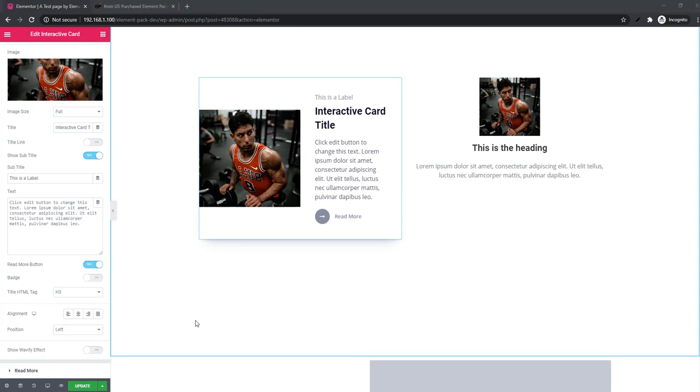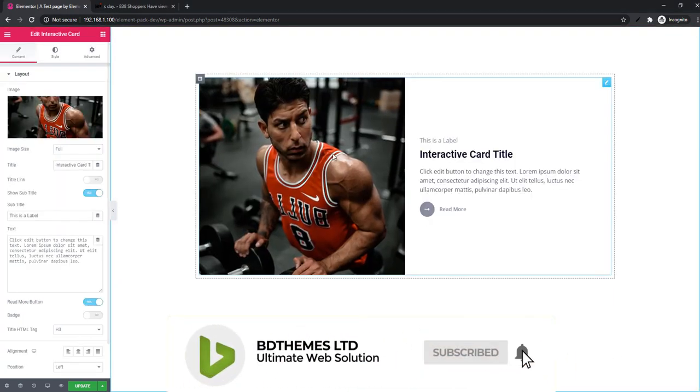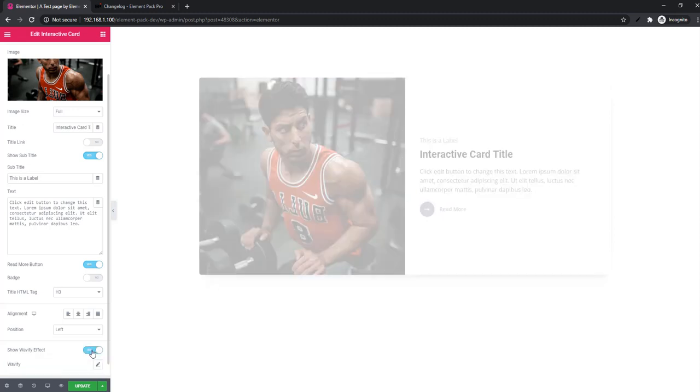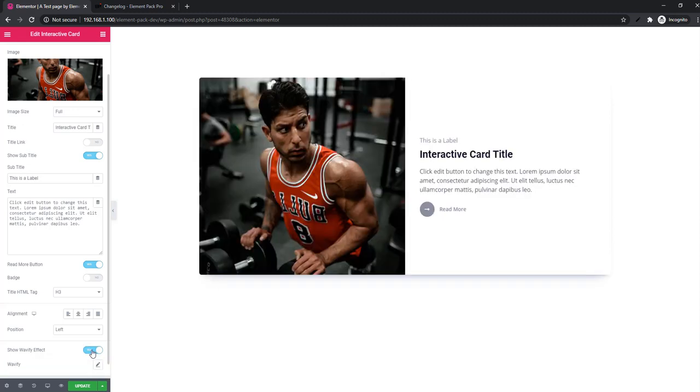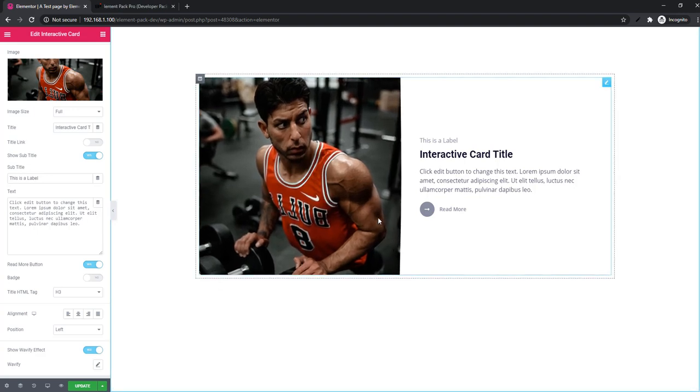This time I'm going to disclose an effect, the Wavify effect, that you can add with your card. Before adding the effect, I'm deleting this column. If you see, there is a Show Wavify Effect switcher button. I am just enabling the switcher button. And see the effect of Wavify.